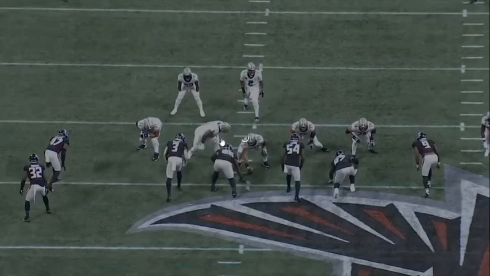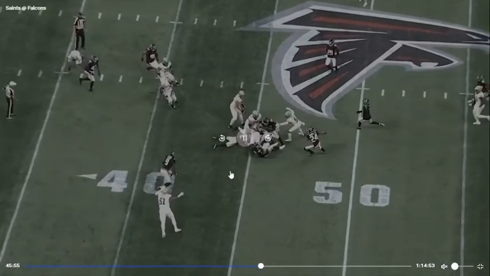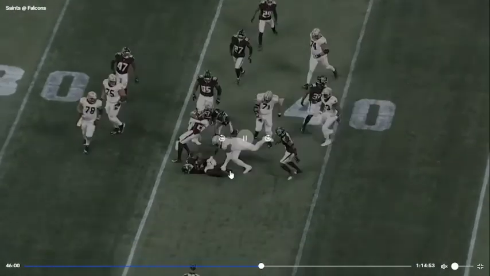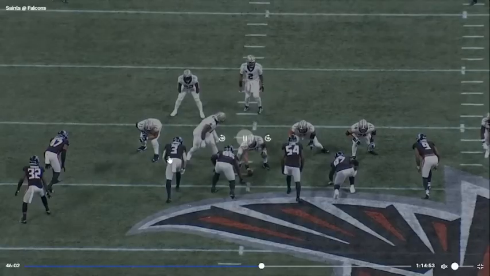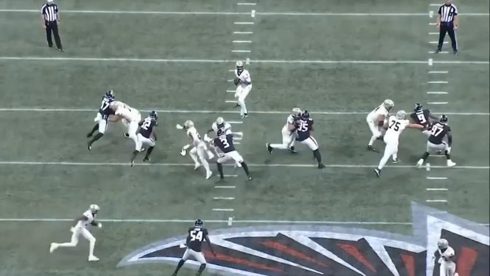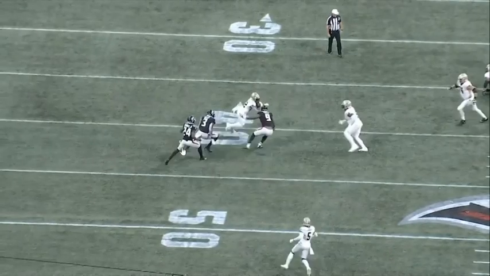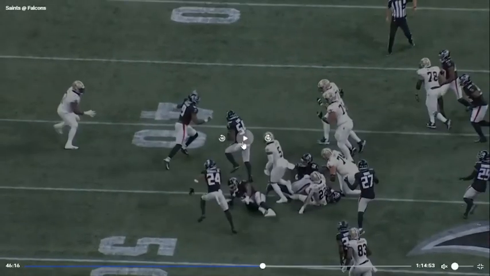Sorry, I'm spending some time on this, but it rewinded a little too far. But you watch Walker, he's not even really trying to. He's just eating up space, and it works to perfection. And we get the turnover. But yeah, that is the best play of the game by either team.